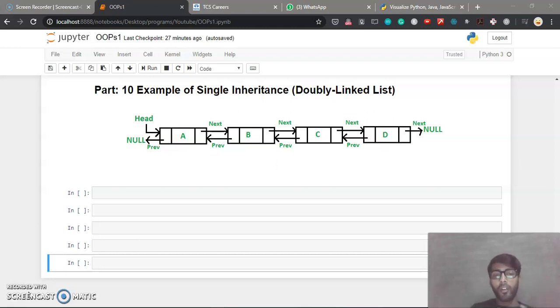An example on single inheritance. I just tried to make a doubly linked list node by using a singly linked list node. Before starting our discussion, I just want to remind you of some concepts of a doubly linked list.